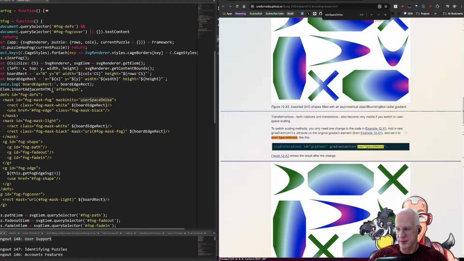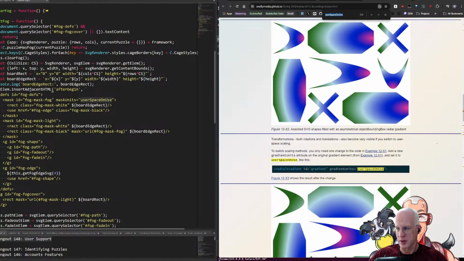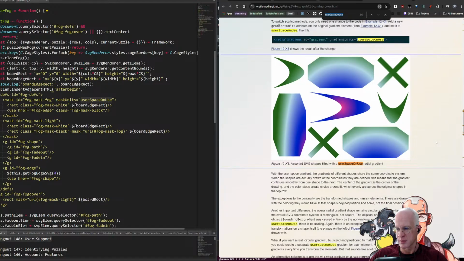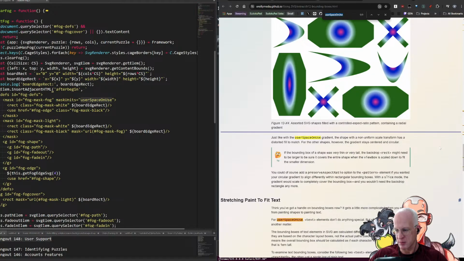Okay, so what is the difference? The user space on use and radial gradient. Okay. There's no scaling. When there's an exception, a non-uniform scaling transformation could create a separate user space used for each element.